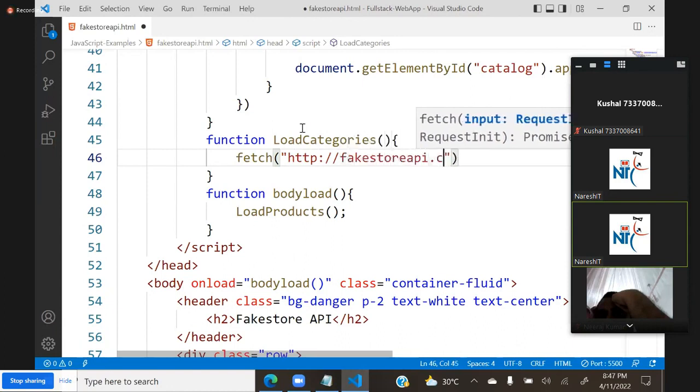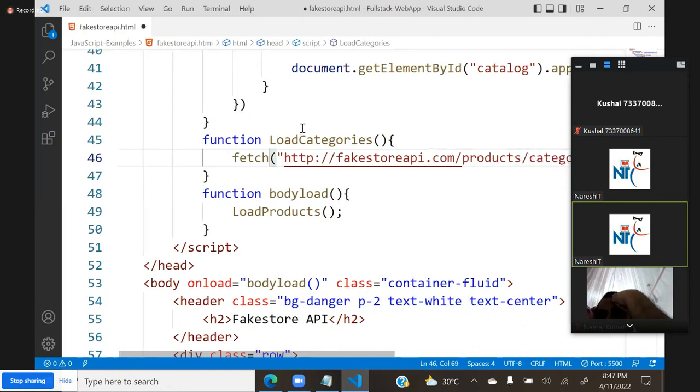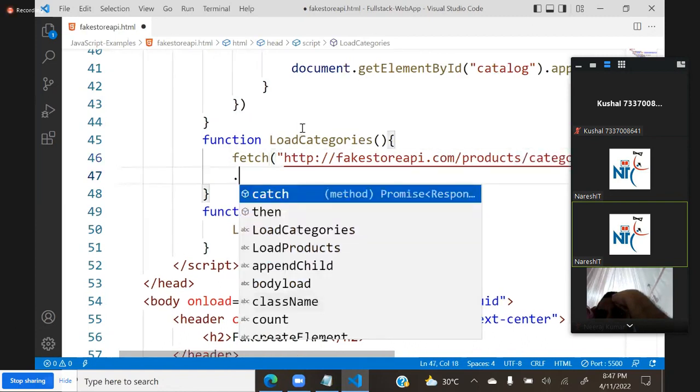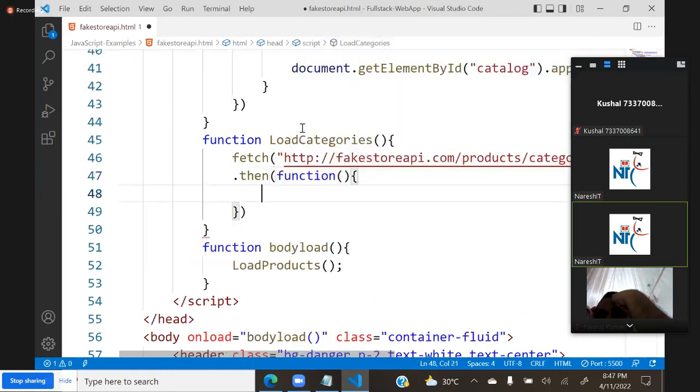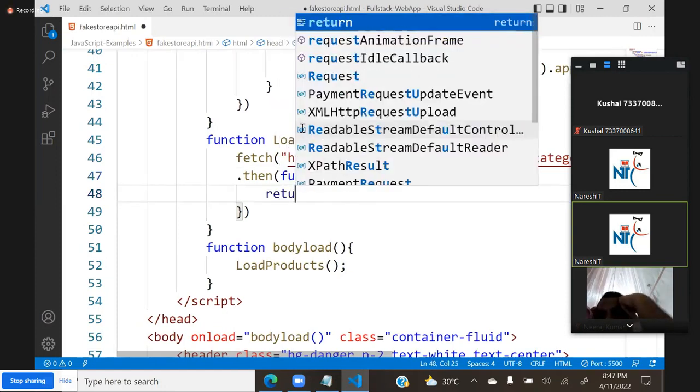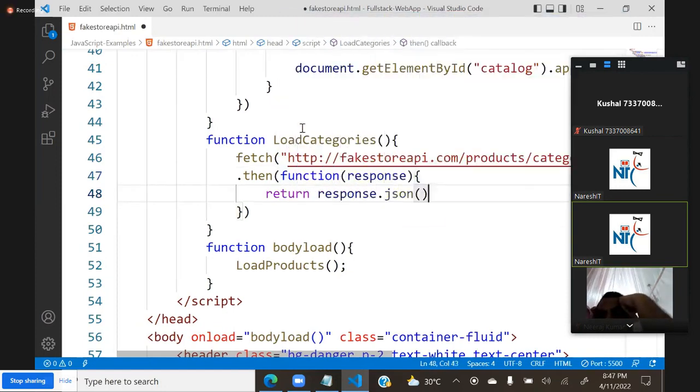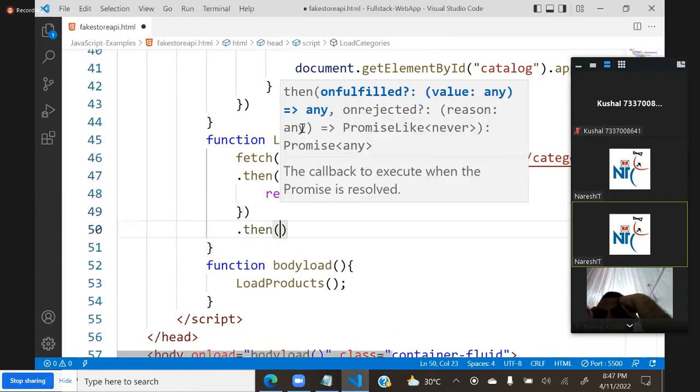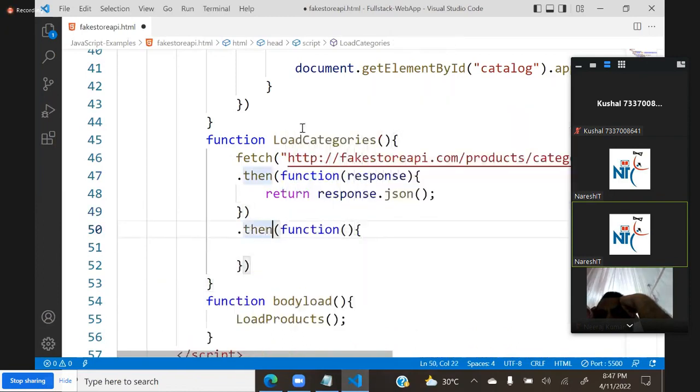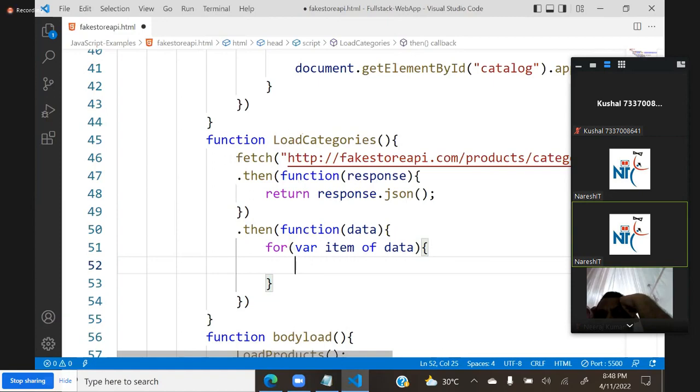So http://fakestoreapi.com/ they have products/categories. It will return all the categories. Then we'll use a callback function. What should it do? Response. Here we have to return response.json. Next then we use a callback function. What we have to do? Data, and this data needs to be presented for each item of data. It should be added into the drop down, you know.